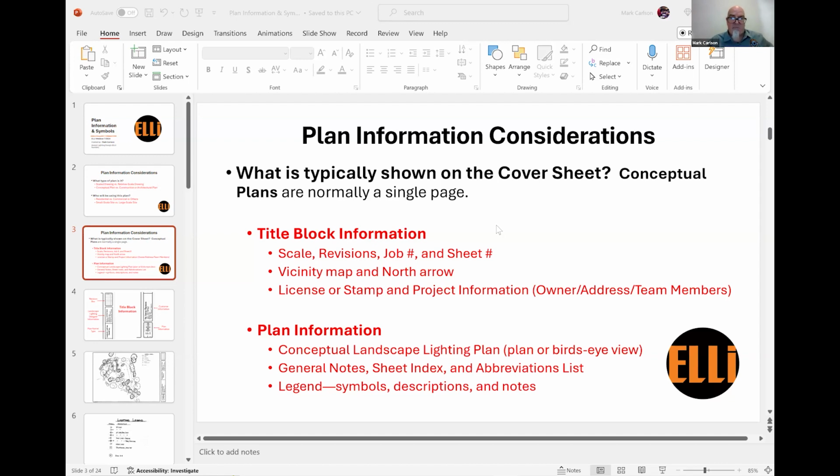Also on plan information, what a conceptual plan is, if you don't know, when I say plan view, that's as if you're looking down onto the job site, like a bird's eye view. Typically those are the type of plans that we work with when we present to a customer, so that we can locate our lighting fixtures. Graphically, it's easier to see and understand.